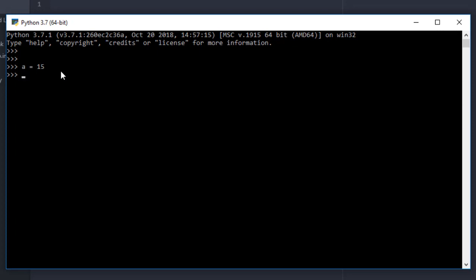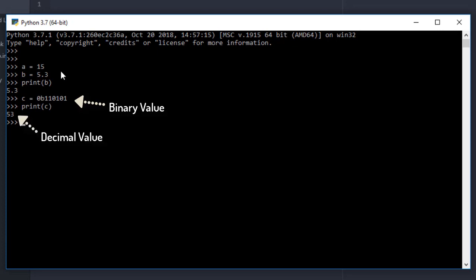And if I do B equals 5.3, that is a float literal. And if I print the value of B, you can see I got 5.3. And what if I provide a binary value to any variable? Let us do that also. So here you can see I have provided 53 as the value in binary terms to C, and if I try to print C, I get the value in numeric, that is decimal term.